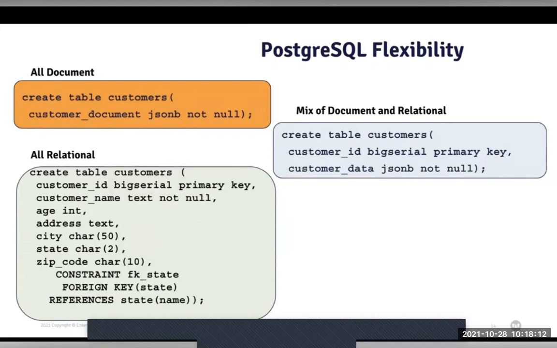And then you also have the option to mix document and relational. So this allows for a flexible, semi-structured data model that can still easily evolve with application needs. And I encourage you to check out the documentation on JSON-B to see all the functions and operators. Indexes can be applied to key value pairs. This will allow for efficient search of keys.